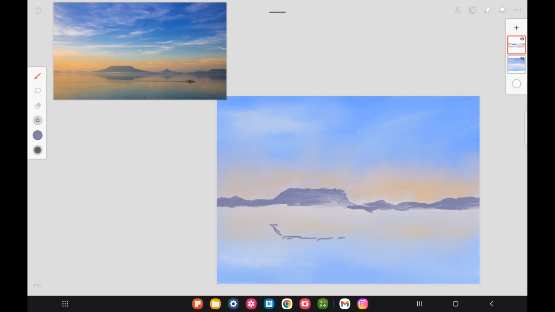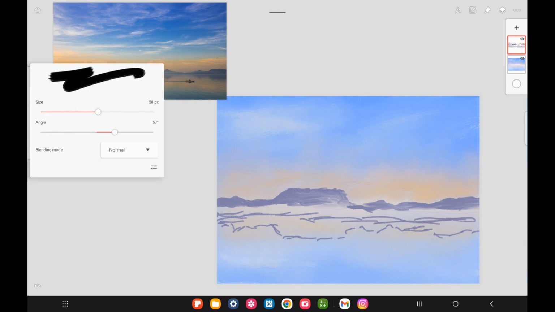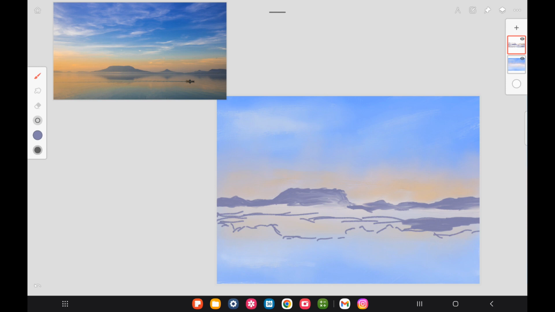interesting shapes. I'm not sure where this photo is. I got it from Pixabay, so I don't know what the background mountains are. But anyway, you want to go ahead and reflect that shape of the mountains into the water as well.